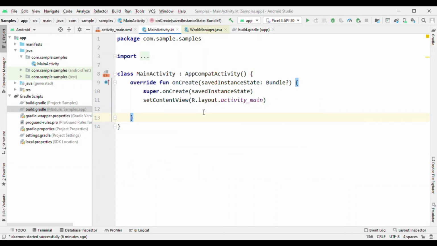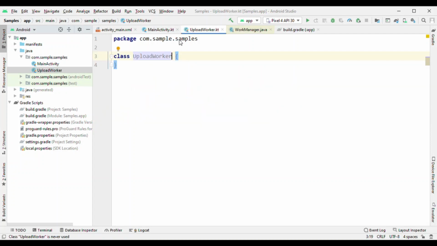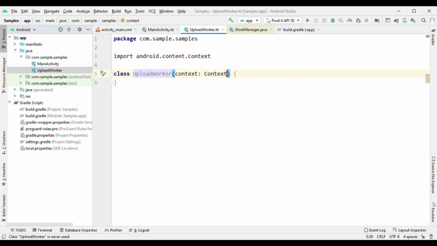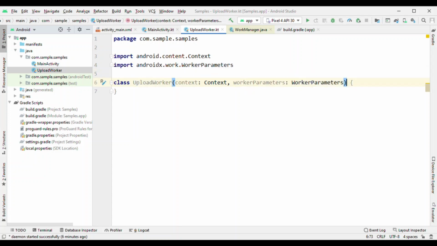Okay, now let's start with the two main concepts of Work Manager. Work Manager starts with a worker, and the second is scheduling your worker using enqueue. So first of all, let me create a worker. Let me create, say, UploadWorker, and this should take two parameters: one is context and another one is worker parameters.